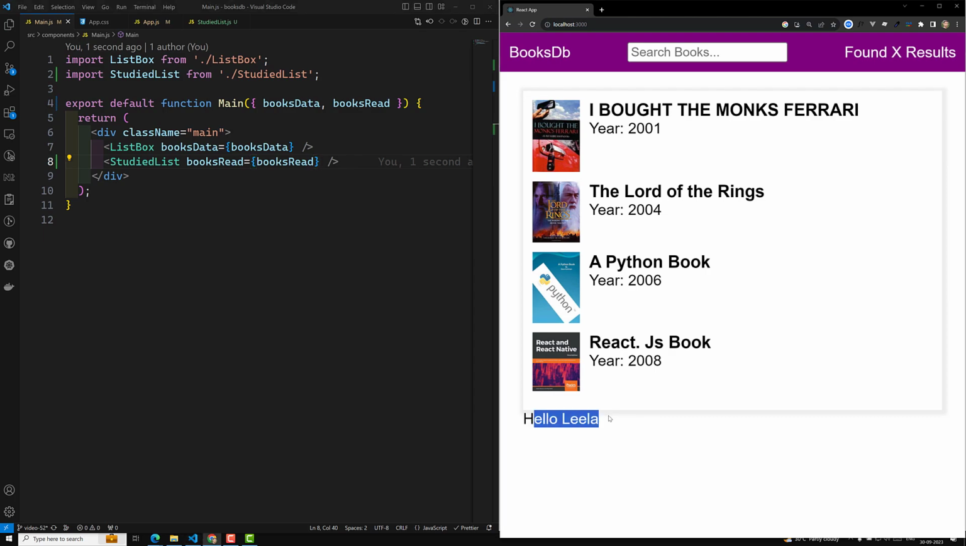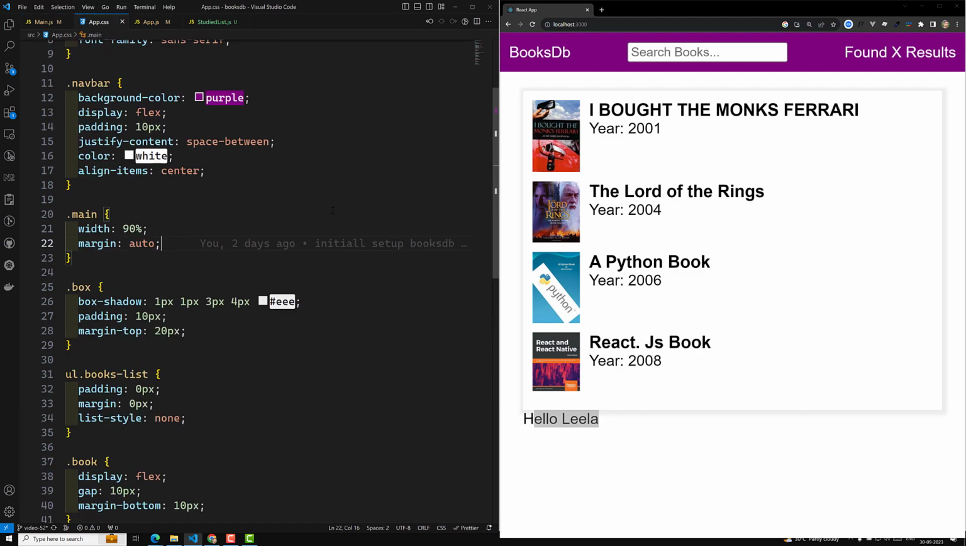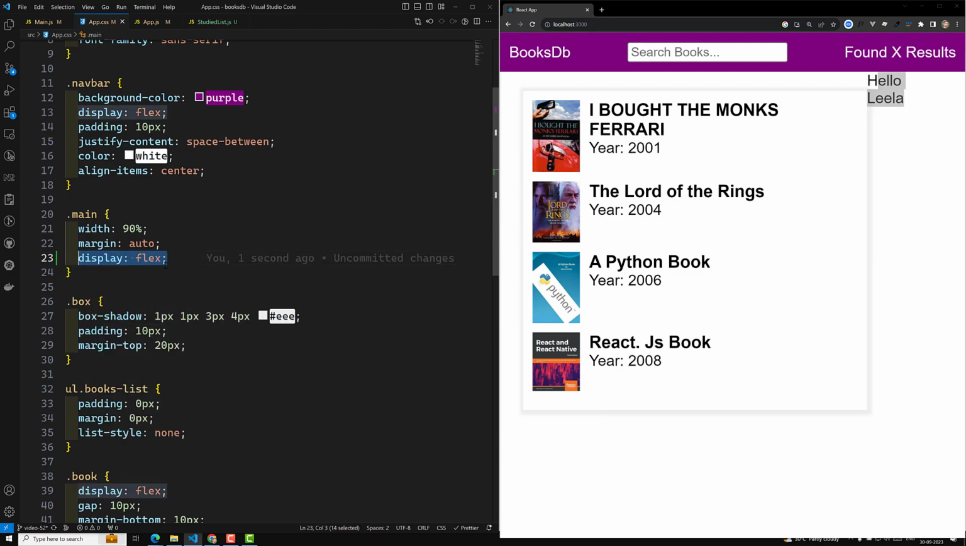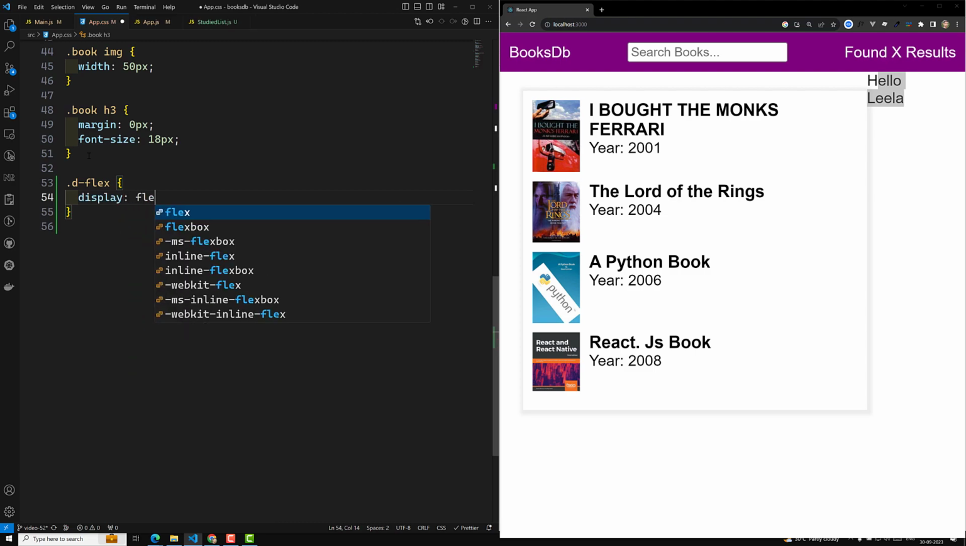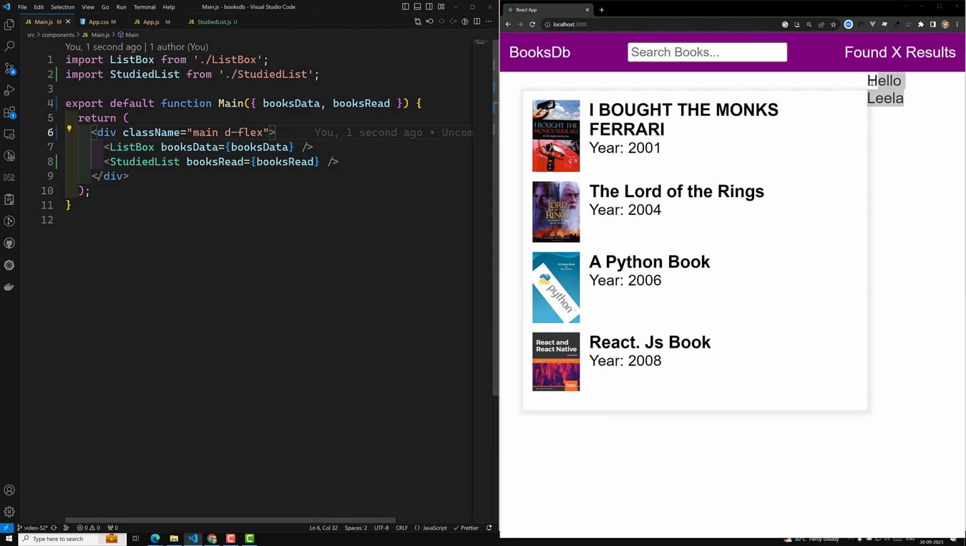Here I want to make this books read list side by side. For this one, this is the main.js, main is there. Let's go to the main, and here I will give display flex. Otherwise, I will create a new class for this instead of writing display flex all the time, and in the main.js I can directly apply the d-flex class. Now if you try to see, this one will come side by side.